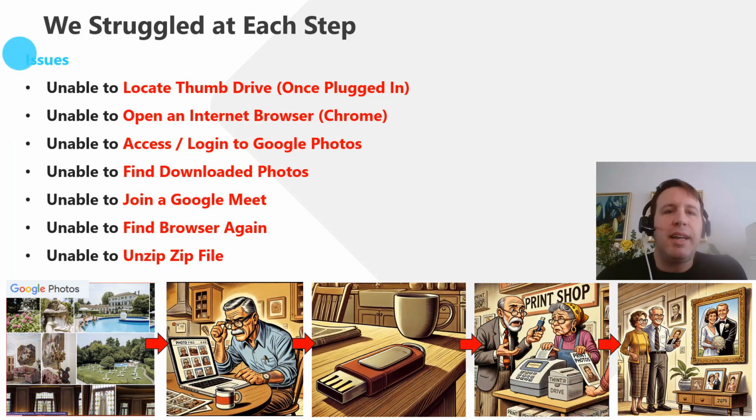So we struggled at each and every step of the way. First, it was locating the thumb drive once it was plugged in. Then it became a browser issue of, well, I can't figure out how to get onto the browser. At which point, I was like, okay, I need to see what's happening here. So basically, we had one laptop pointing at another laptop screen, and they had trouble getting into Google Photos, much less finding the download button.